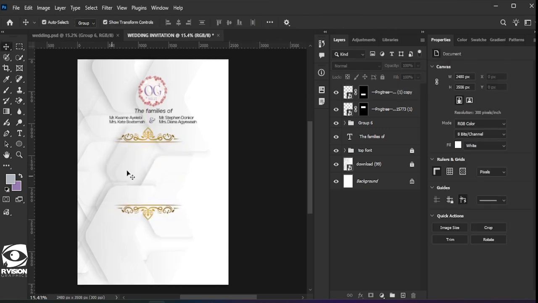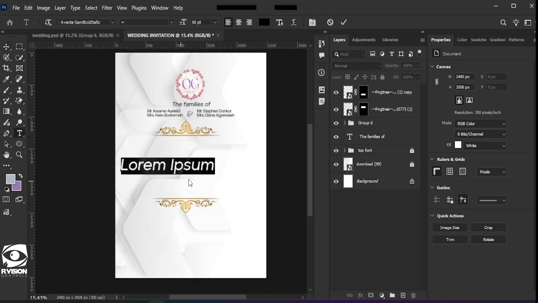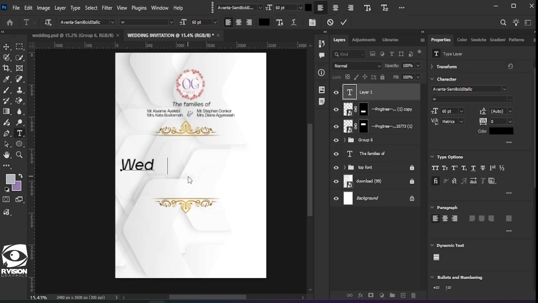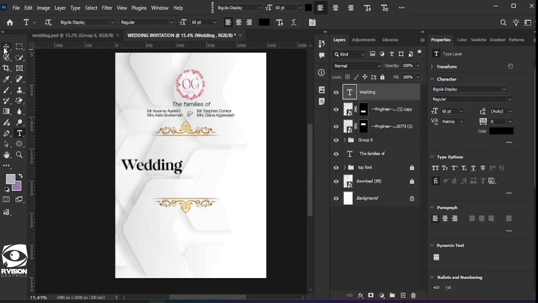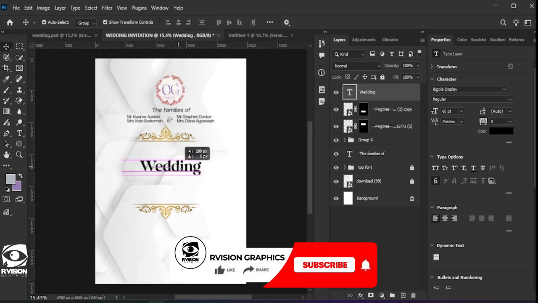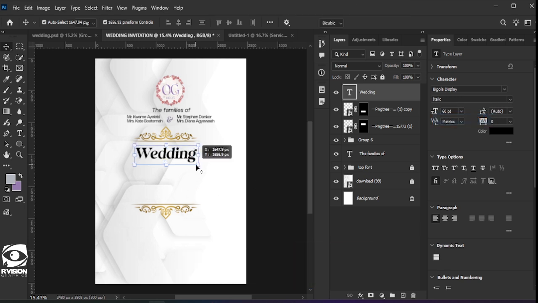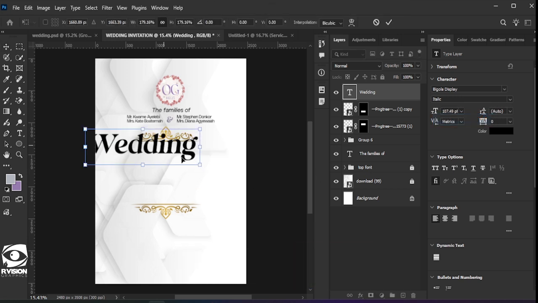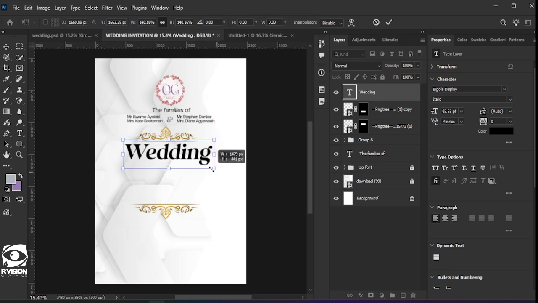Perfect. So once I have all these here, I begin to type in some text here. I type in wedding, and I change the font to Bicola Display. For the wedding, I'm going to change from regular to italics and make it a bit bigger. And I wouldn't want it to be so plain, I mean all black like this.